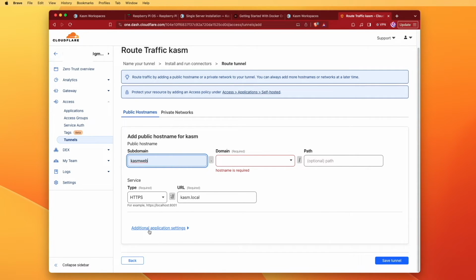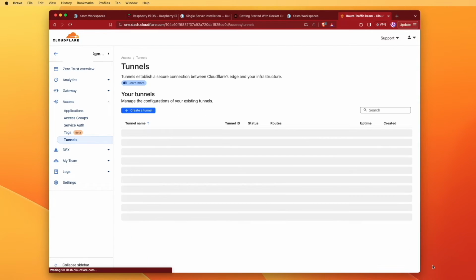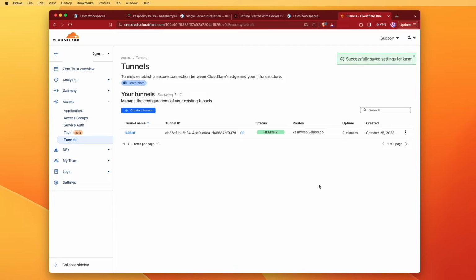Now we're going to hit Additional Application Settings, TLS, scroll down to No TLS Verification, and click that. That's because our Kasm server is using an unsigned certificate, and TLS verification will fail because of that unsigned certificate. Now we can save the tunnel, and we see everything set up and running, and it's nice and healthy.